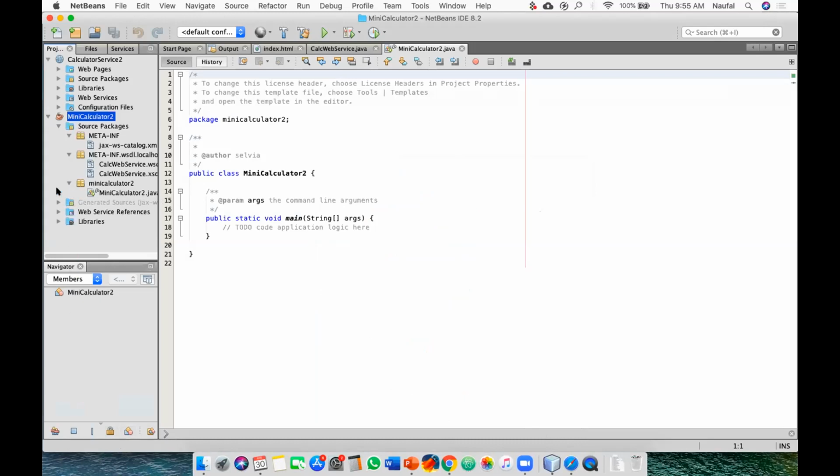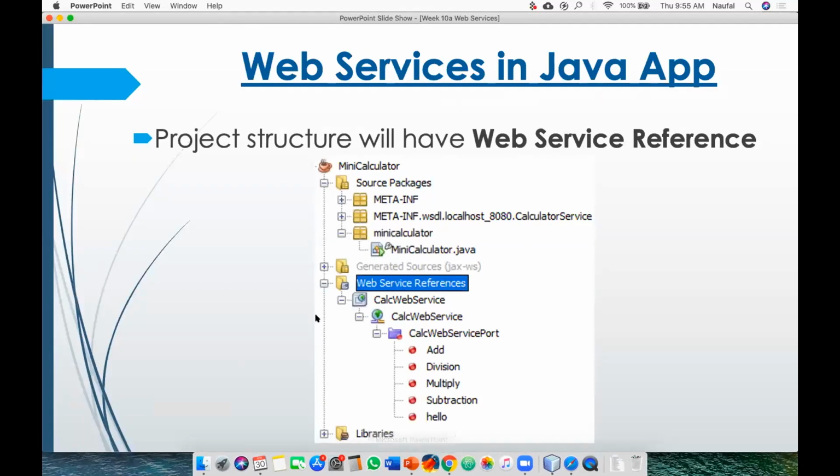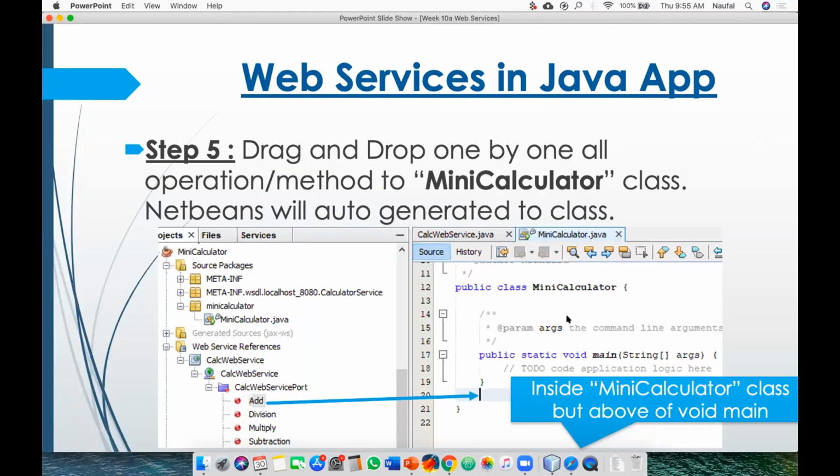Web service reference, this one. Then you will see the operation similar to the operation in the CalculatorService on the server, right? So you need to make sure that there is a method from the CalcWebService that is similar to the web service that you have created before on the server. So we just need to drag and drop the operation inside our class.